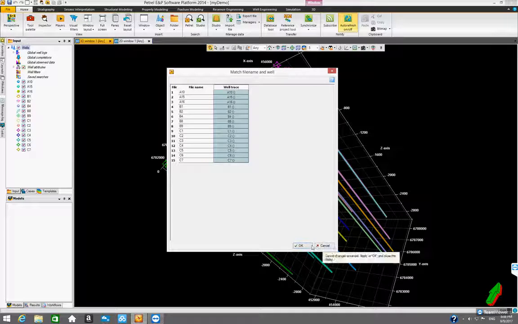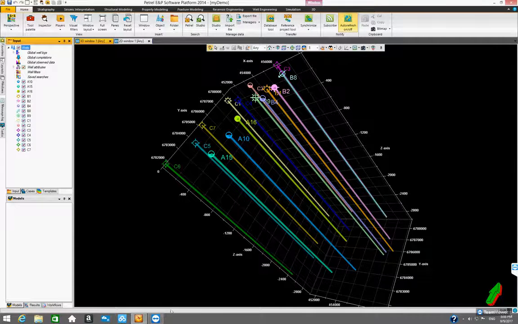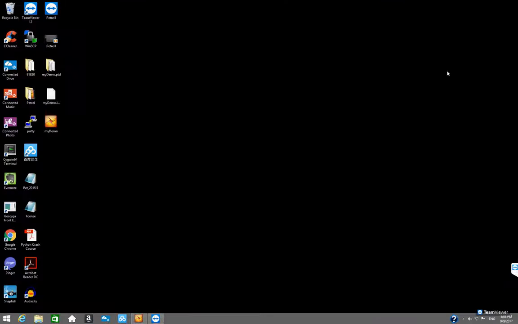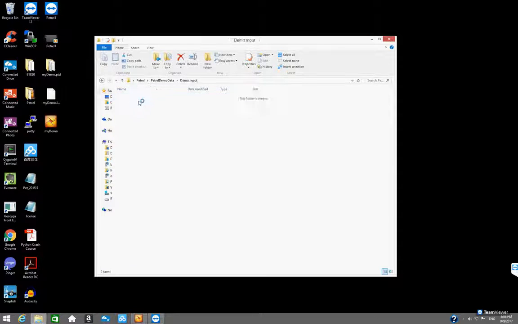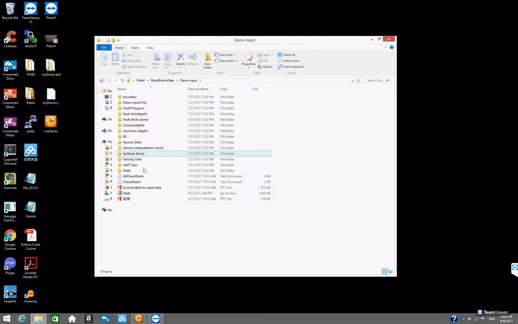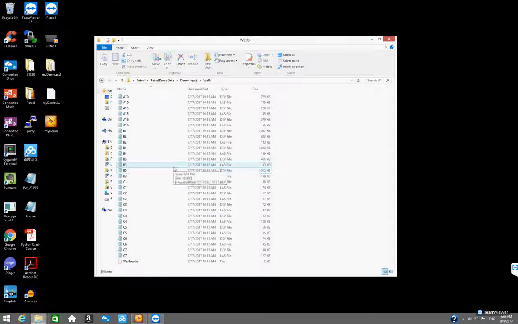Now let's click on cancel first, and then let's go back to the file system and make some changes. Where's that demo file? Demo data. Okay, demo data. That's inside of here. Where's my well data? Wells, right? That's wells.